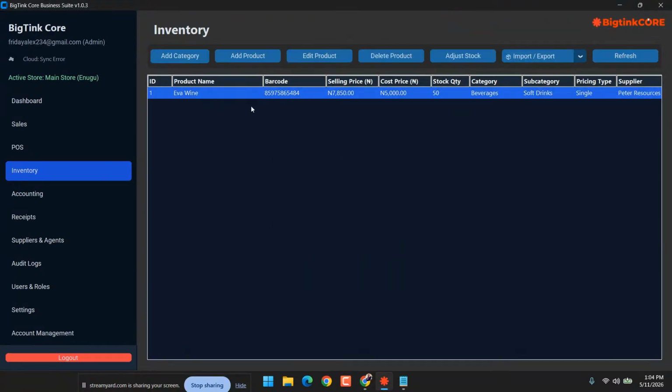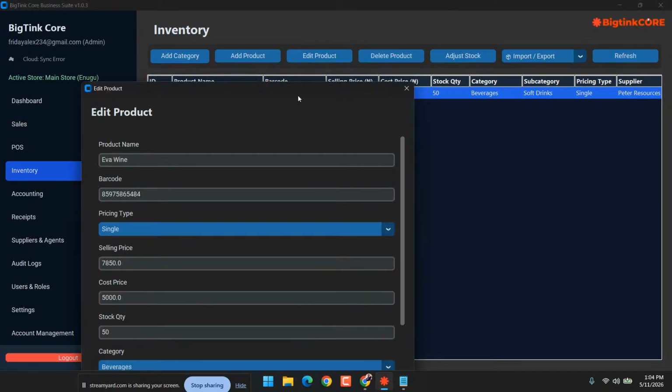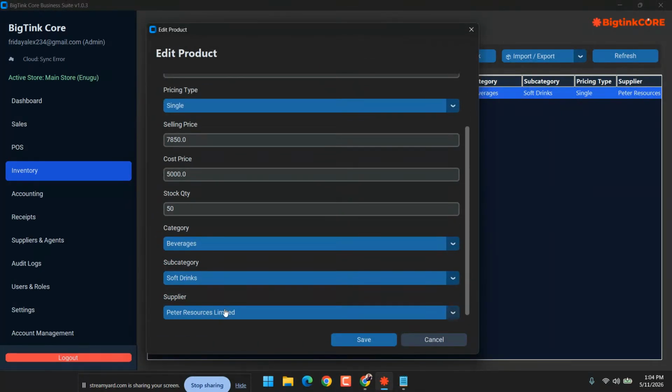Let's say this one I added is Evan wine. I want to edit it. I'll tap on it, click on edit product, and I'll come down again. I'll look for the category. You can see it here now. We have the soft drink. You look at soft drink, you see the category here, Pepsi.